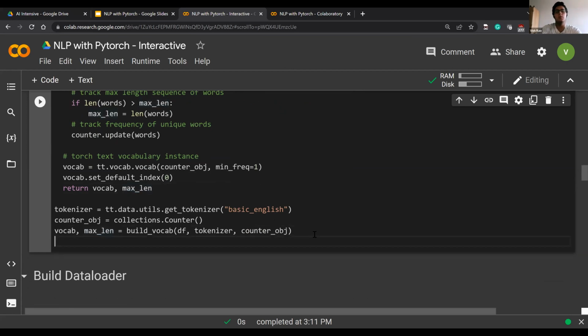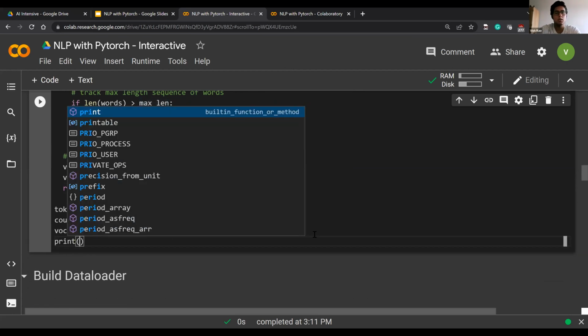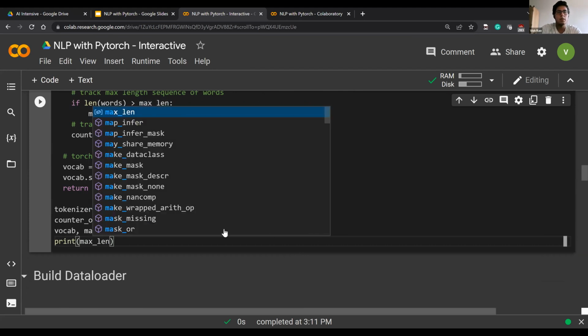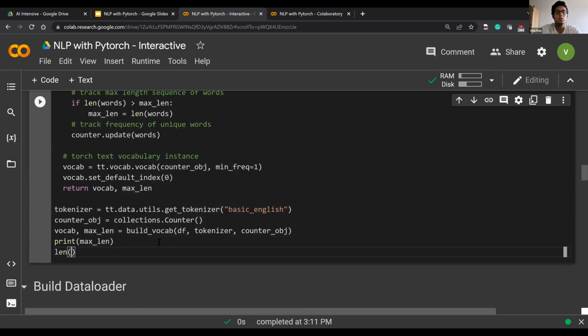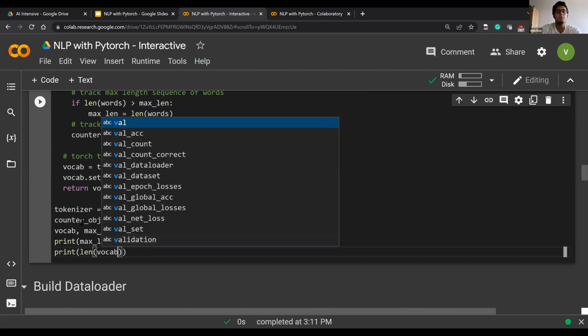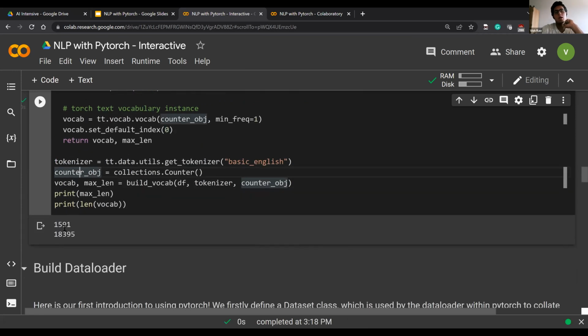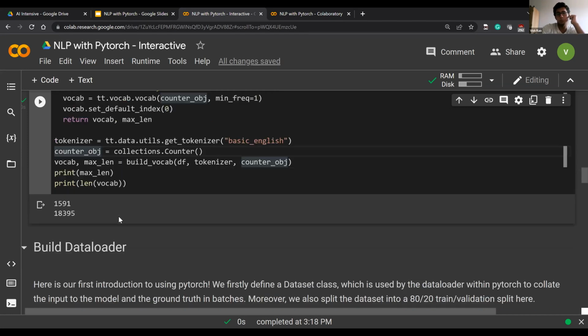So let's see what the max length is. And let's see the length of our vocabulary. So it seems like the max length transcription is 1,591 words. And then the length of the vocabulary is 18,395. And both of these seem pretty reasonable.